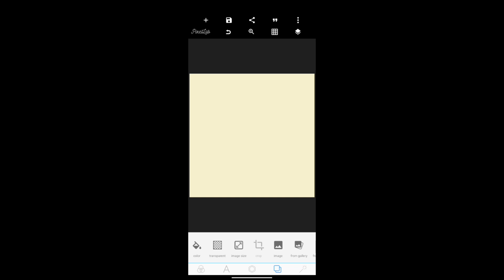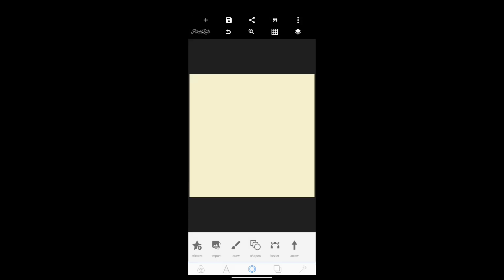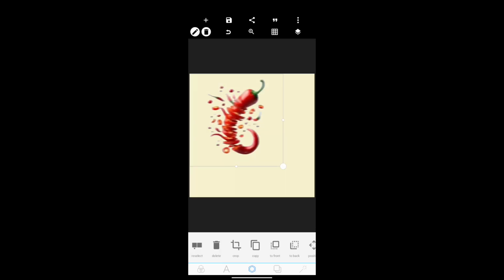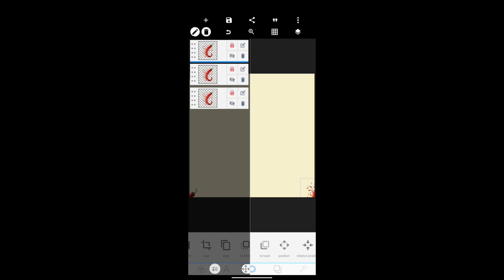So after doing this, you're going to click on imports here. Then we bring in the first element. Element is over here. So bring in the first element. I want to reduce the size. And I'm going to copy it and put it here as well. After doing this, I'm going to lock the three elements like this.